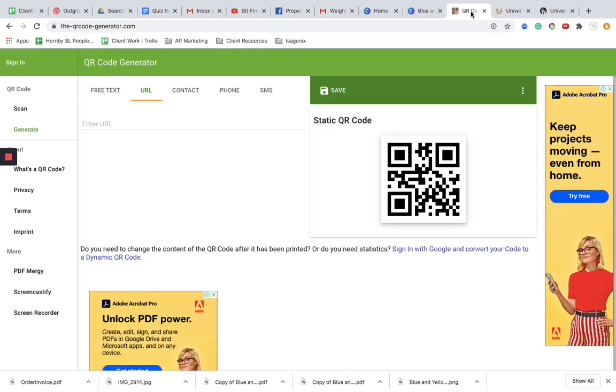You then need to go to a QR code generator. So this is the-qr-code-generator.com. But if you Google free QR code generator, there's a whole range of different options available. If you're going to do this for a lot of different products, or you're going to have a lot of them within your business, there are tools that you can use and you can pay for where you can create whole libraries and manage different QR codes. But this is a super easy way to do what I want to do today.